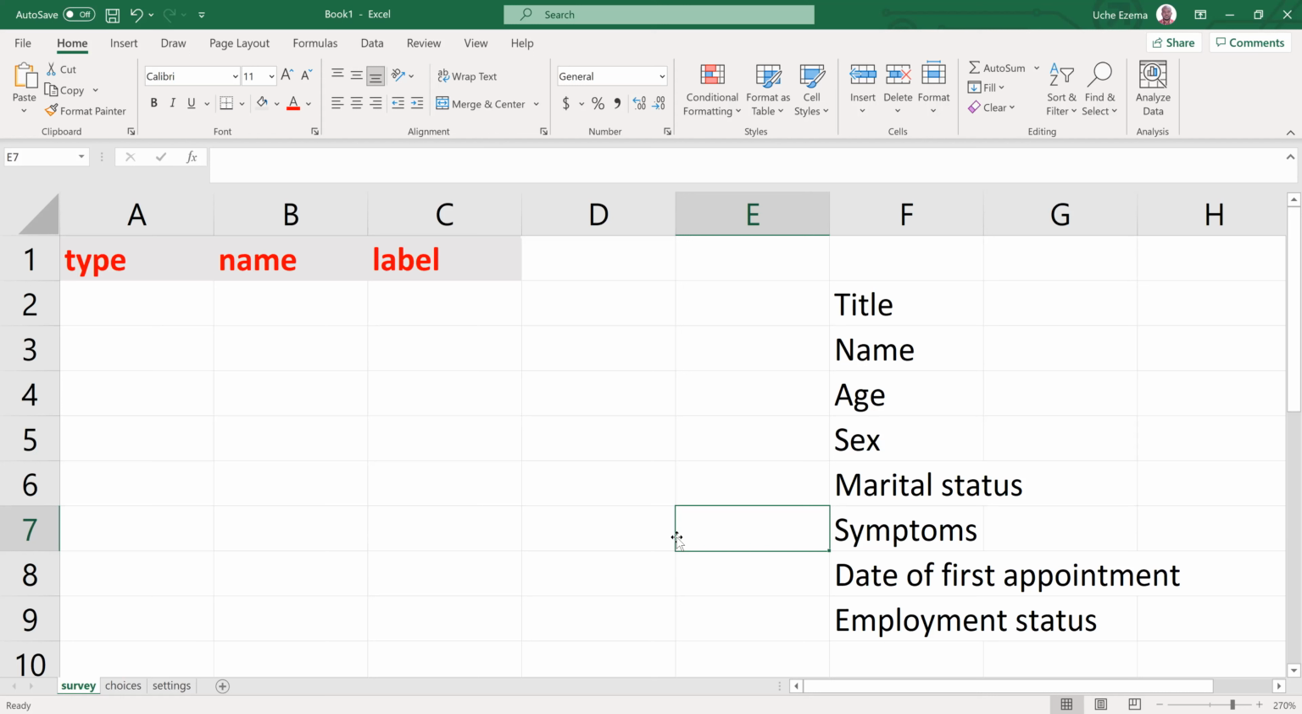Meanwhile, I hope you saved this as ODK practice on your desktop. If you didn't, make sure you do that before you close it. Otherwise, you lose everything you've done before. So at the end, save as ODK practice on your desktop. All right, so we have started already.